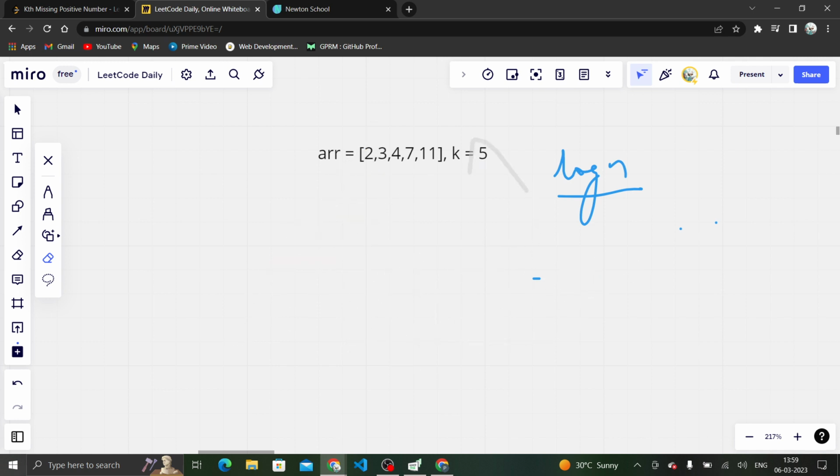Now let's see where we are going to apply binary search exactly. We will be applying binary search on the indexes of this array. We are starting from 0 and we will be going till the length of the array. What is the length of the array? It is 1 2 3 4 5, so we will be going up to 4, that is n minus 1. So we will be doing binary search here. Now how will we be doing binary search?